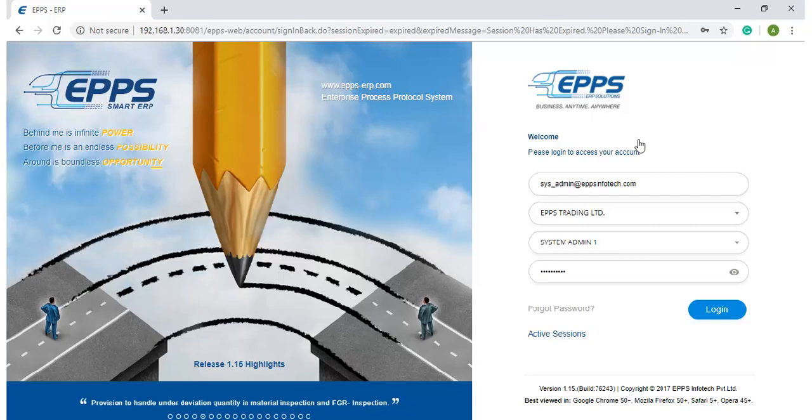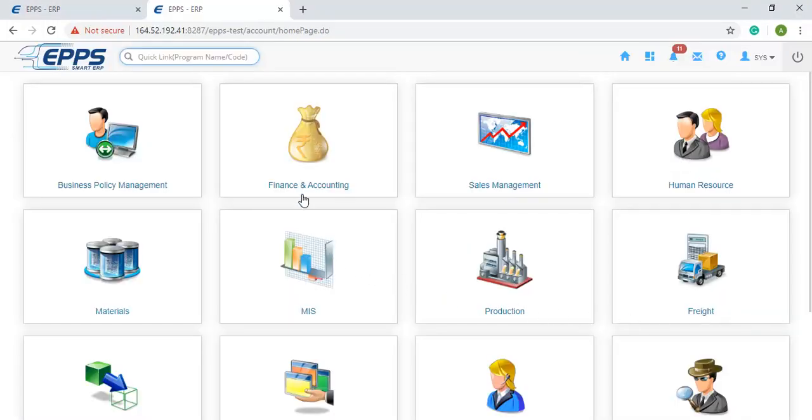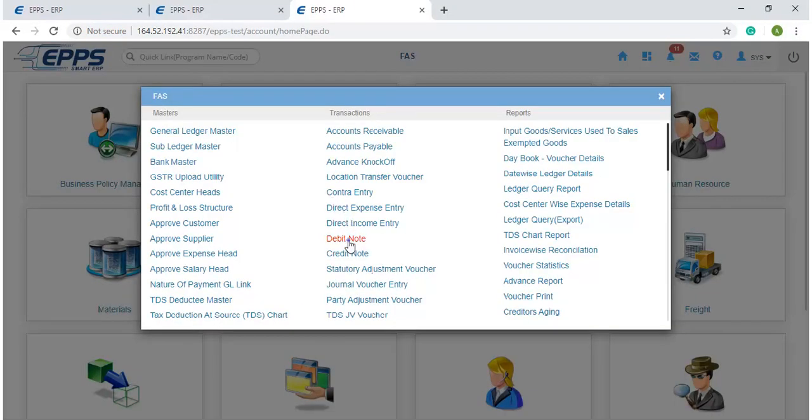Log in to EPPS ERP. Select the Finance and Accounting module. Select the debit note transaction.